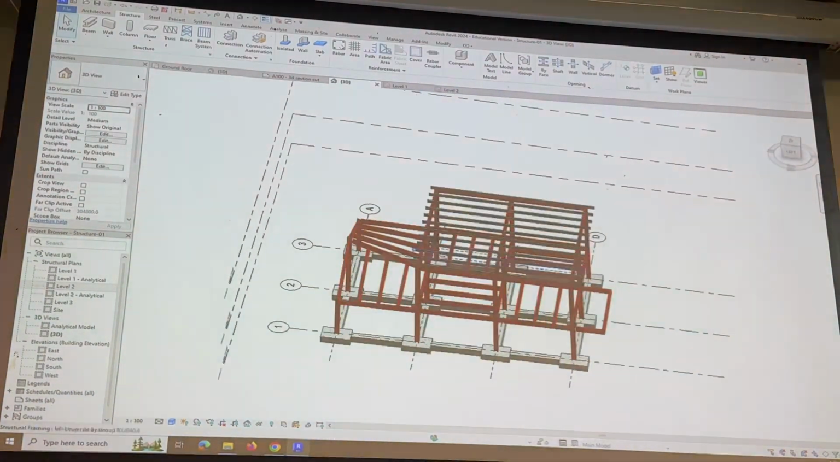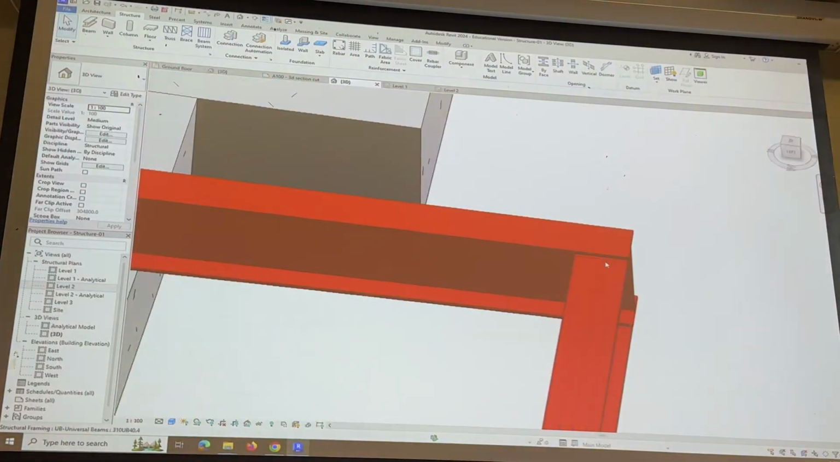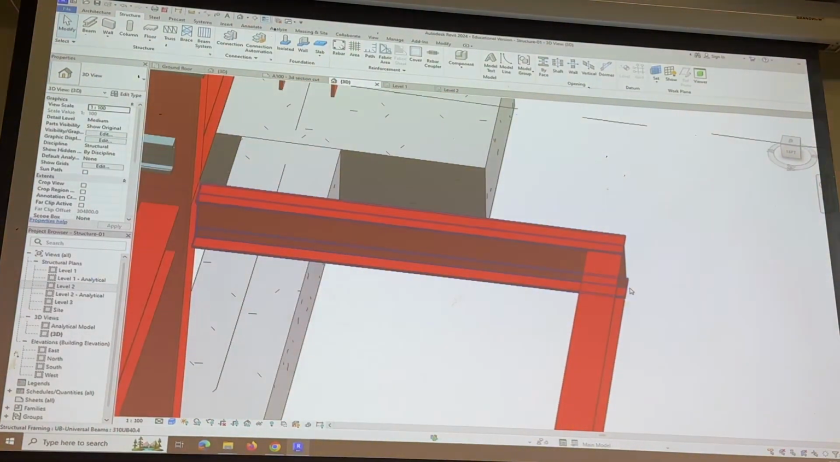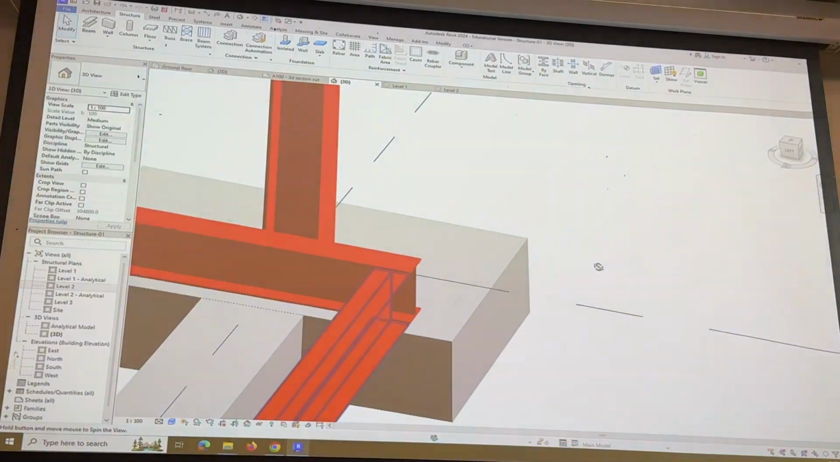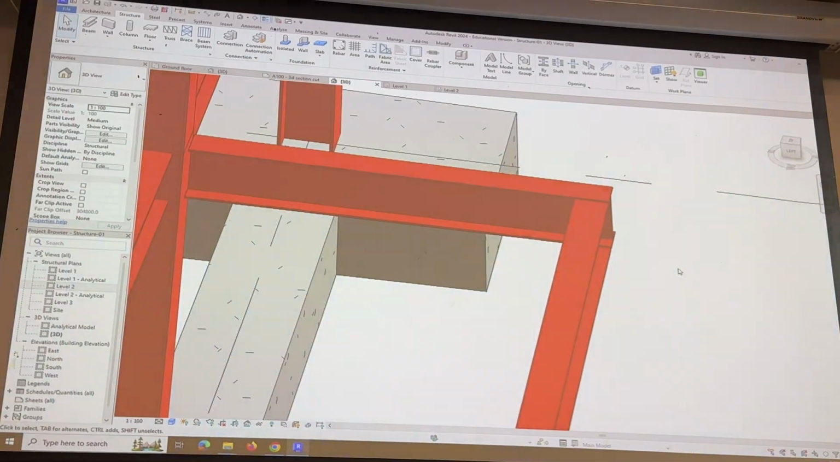So now you see I have this beam here, but the problem is it's not connected here. So what do we do? Connection automation.